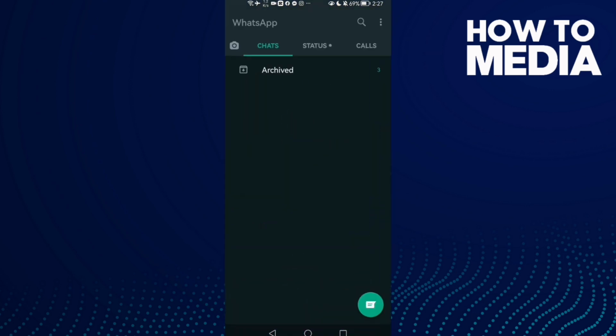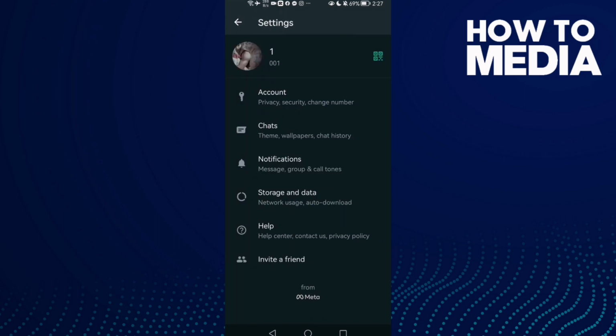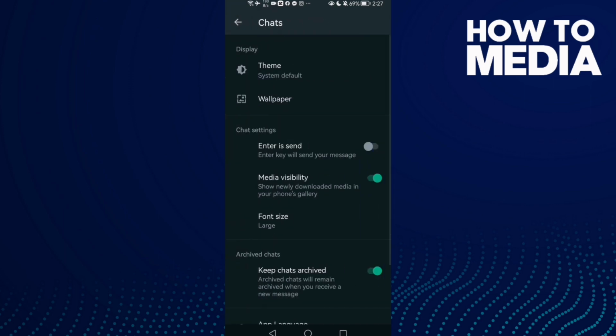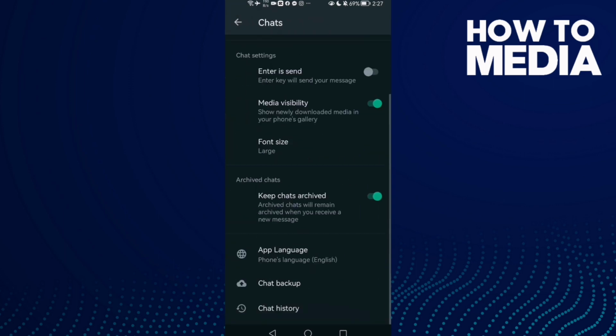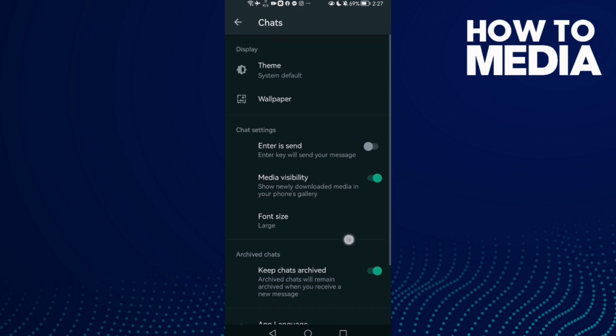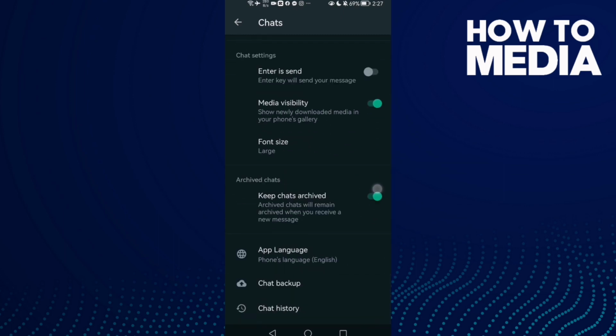First thing, go to WhatsApp and then click these 3 points at the top and click settings. Here you will find this one, chats. Click on it and then just scroll down until you find this one, keep chats archived. And here all you need to do, if you want to turn it off, just click on it, and you can turn it on again just by one click.